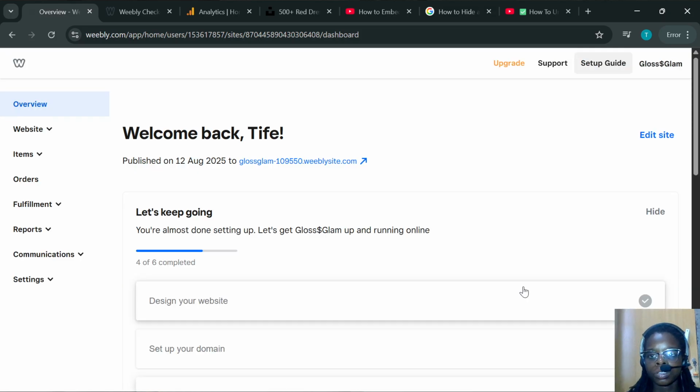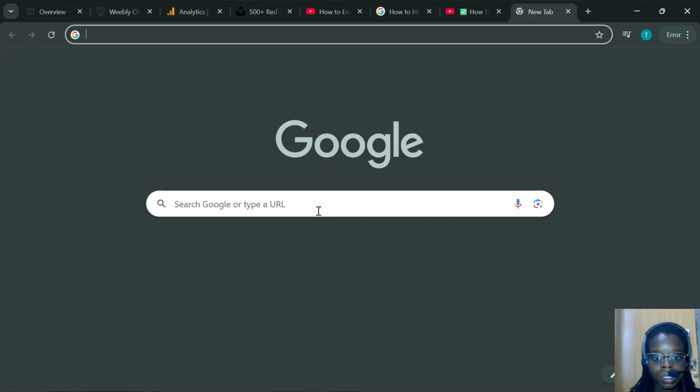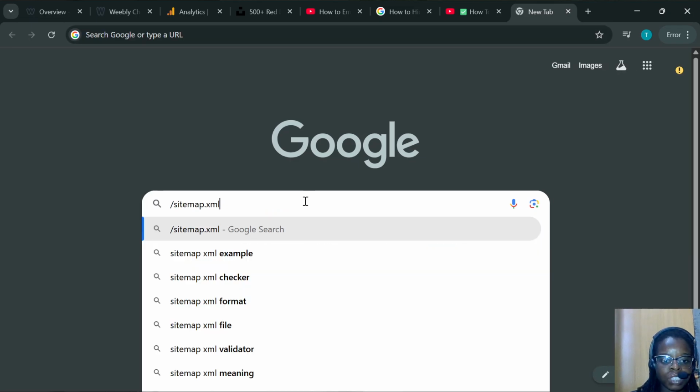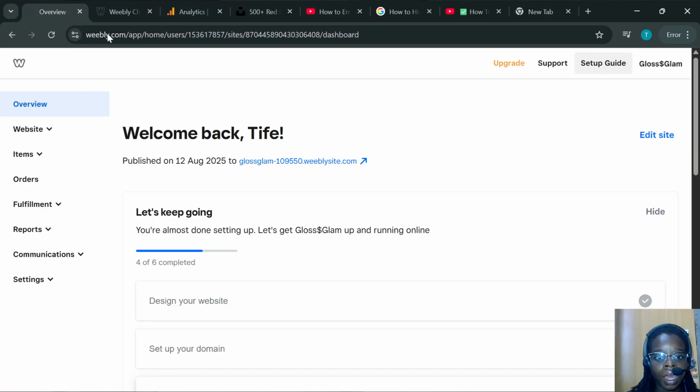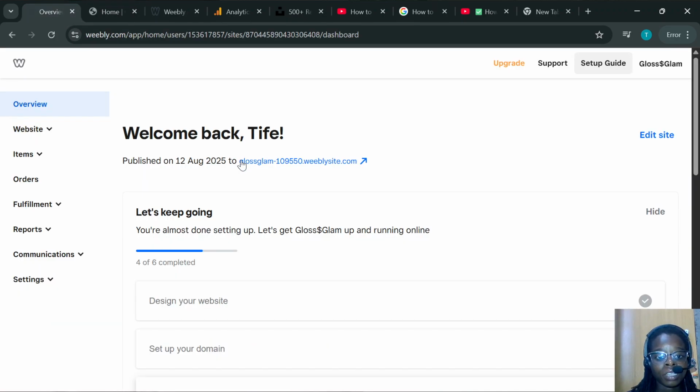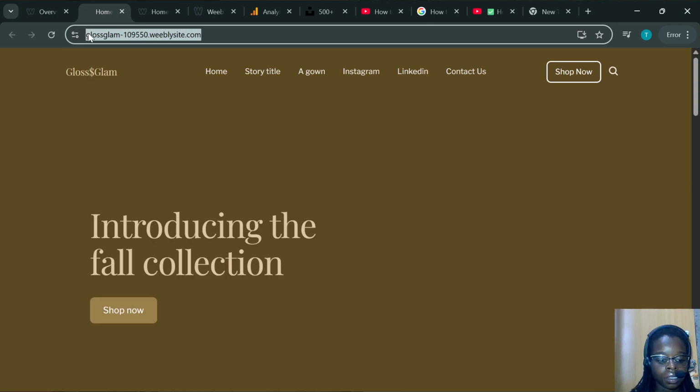Once the site has been published, the next step to locate your sitemap is to go to a new tab in your browser, then paste this particular URL that you can see on my screen. Once you have this URL, go back to your Weebly account and then copy your Weebly URL. Ensure you have the complete web address of your site. So just copy it.